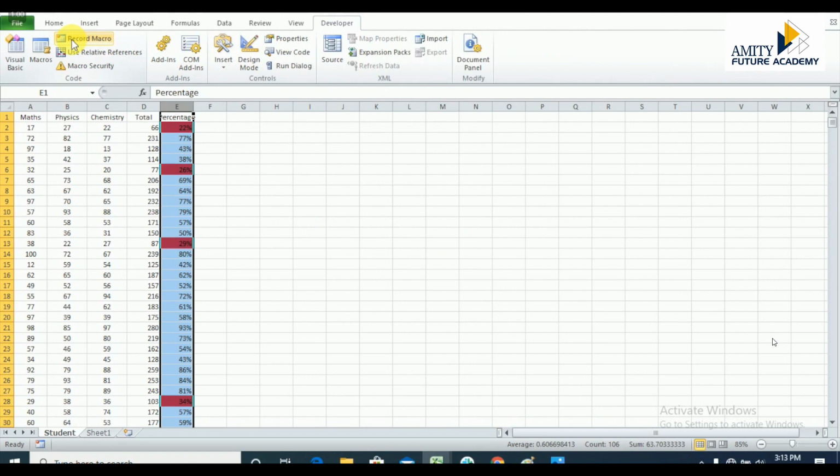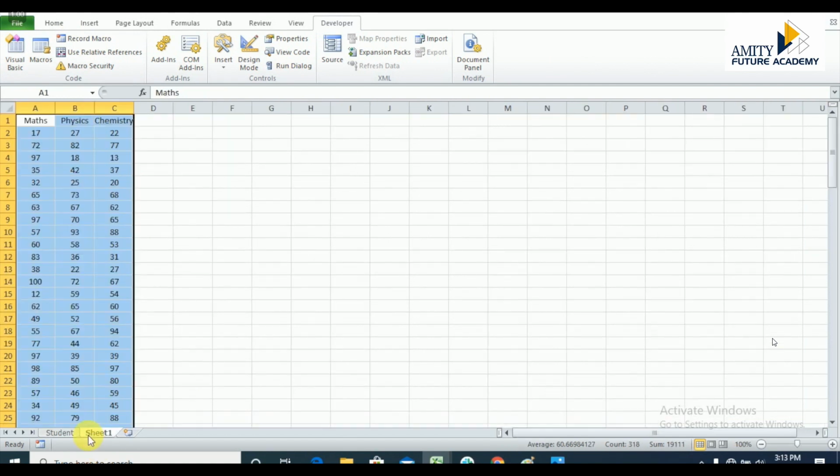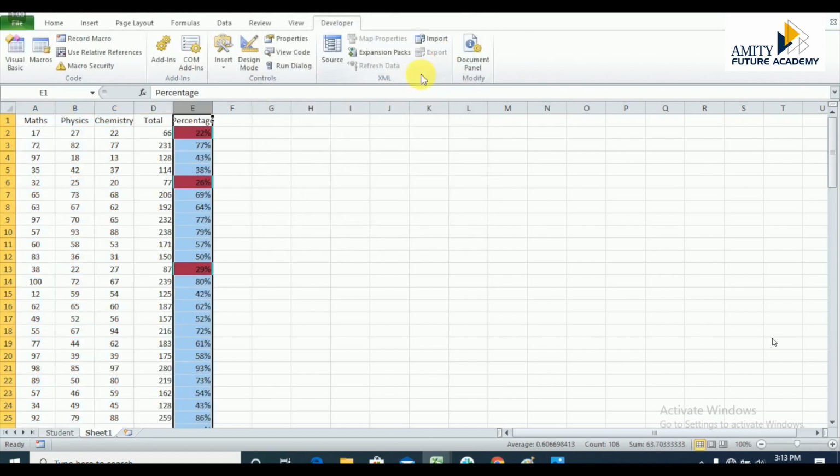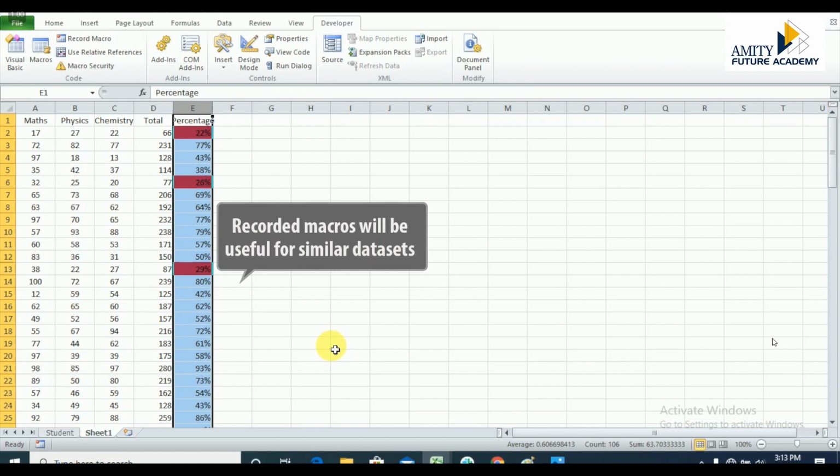So our macro for calculating the percentage of the students and highlighting has been recorded. We'll implement it on this data. You click on macros, click on percent and highlight and click on run. So you can see the same action is carried out. So you can do this a number of times whenever you get the same number of columns. So if you have 3 columns with the marks of 3 subjects, you can always use this macro.